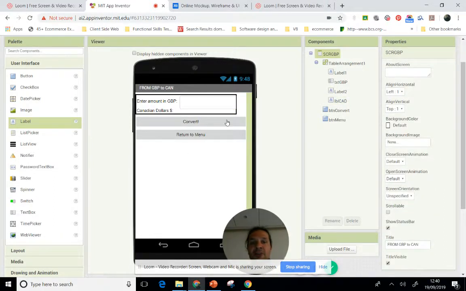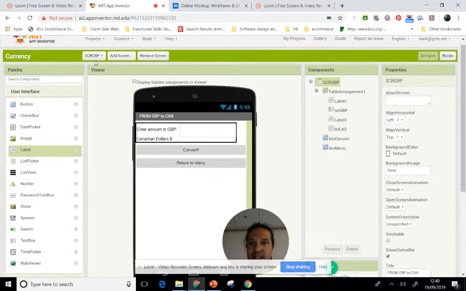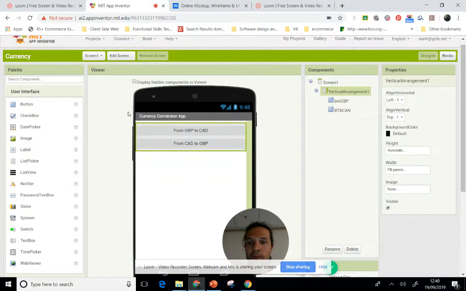So there's our first screen. I'm not going to set up the other screen. You can do that for your homework. So let's go to the code and get this to work. Now the first thing is that we need to go to screen 1 and we want these buttons to work. So when I click that, it goes to screen GBP. Very simple. When we click Canadian dollars, it goes to the other screen.